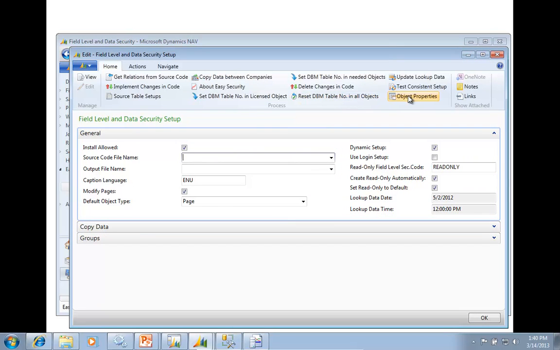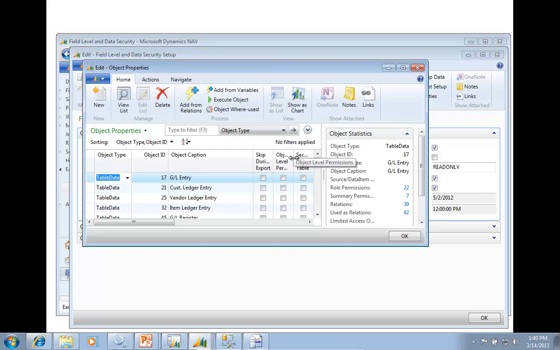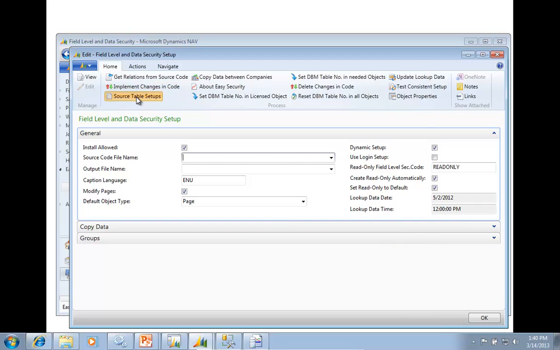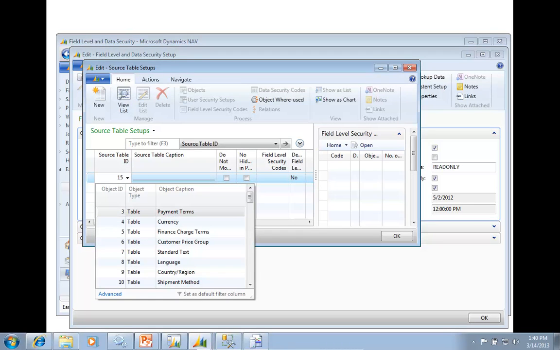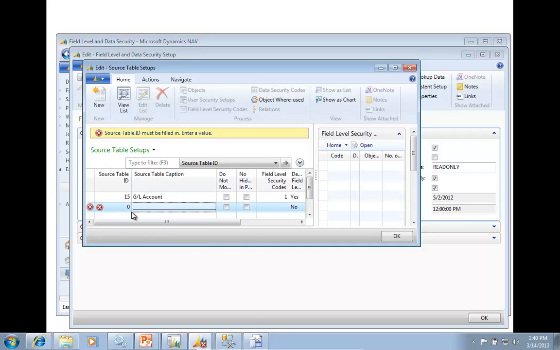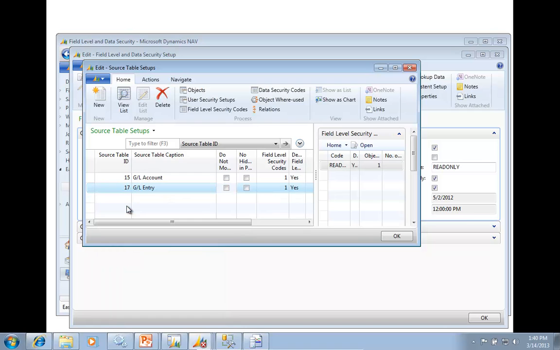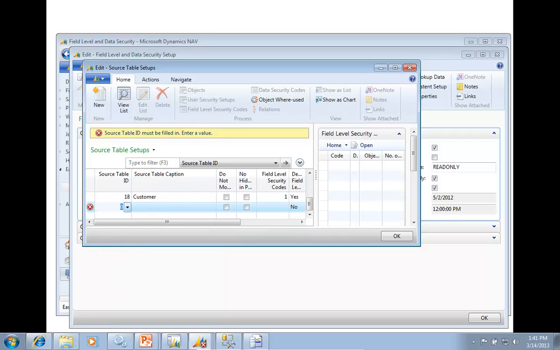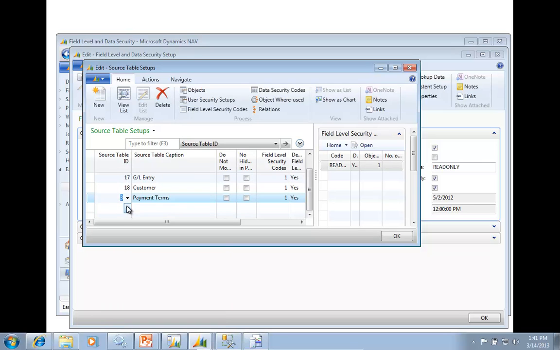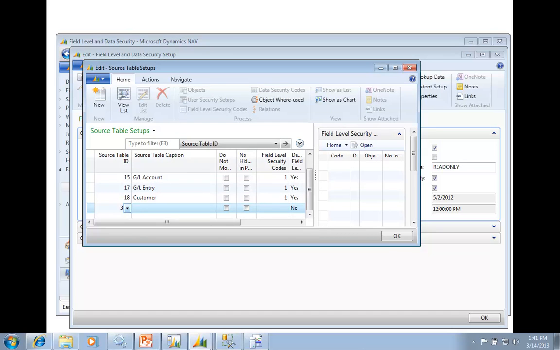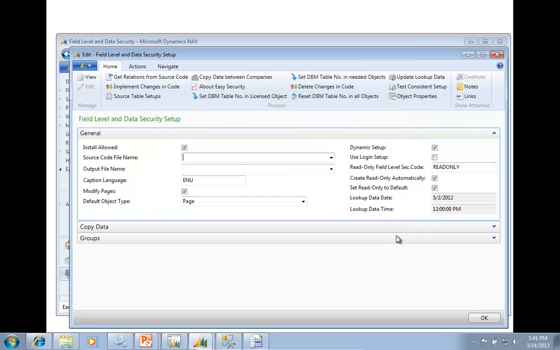And I then go up here and say I want to look at object properties. I want to look at source tables, because that's where I go in and decide which tables I want these extra features for. And I want them on 15, that is my deal account. I can add them to my deal entries, to my customer card, to my sales line. So I don't want that, so let's get rid of that one. And my sales line.